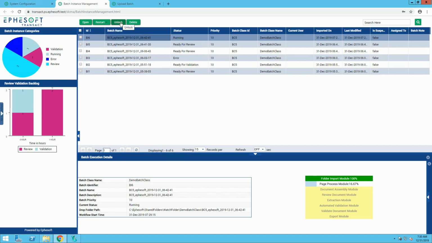This allows for the unlocking of a batch instance. When unlocking a batch instance, this will remove the current user from the batch instance and not apply any of his or her changes to the batch instance. This interface also allows for the deletion of batch instances from the queue.